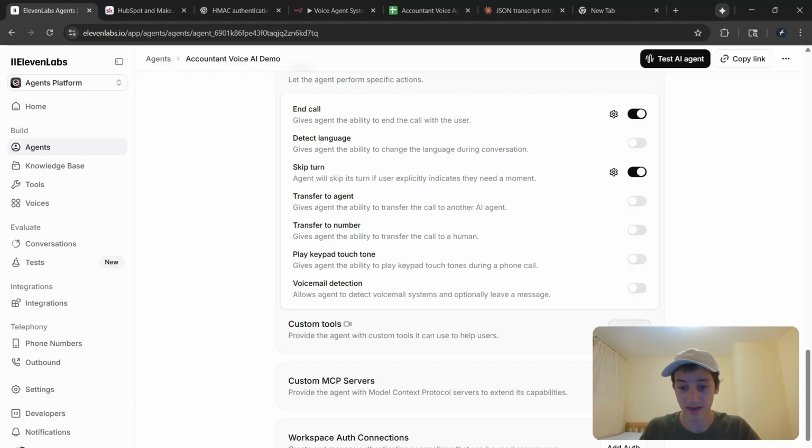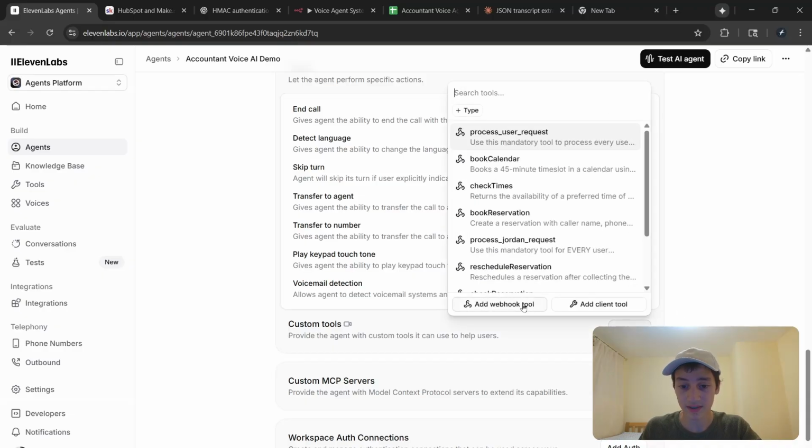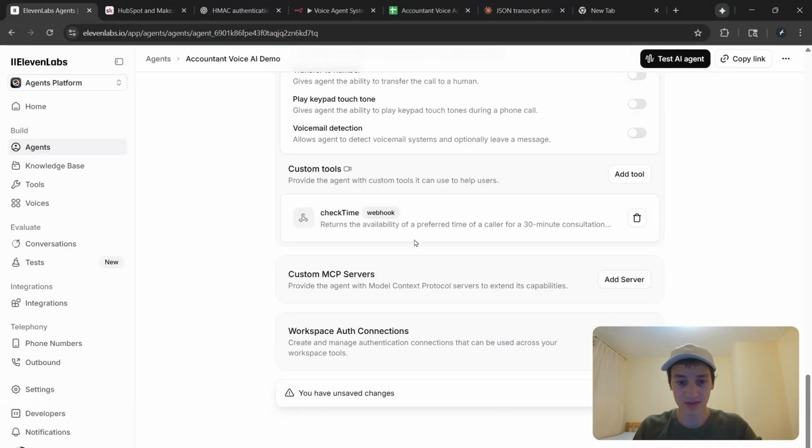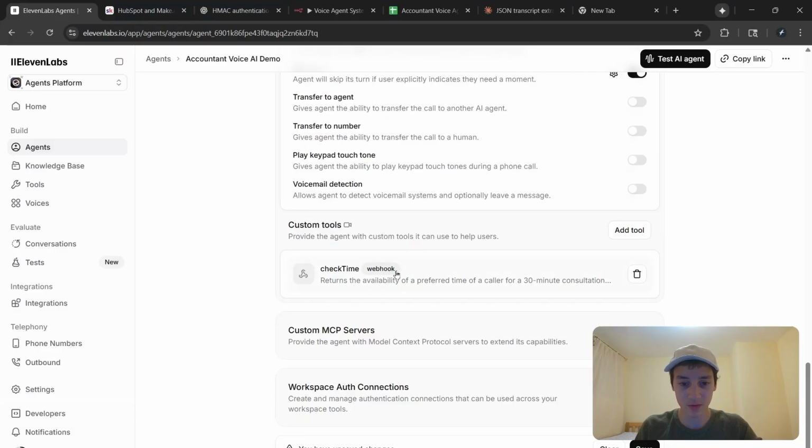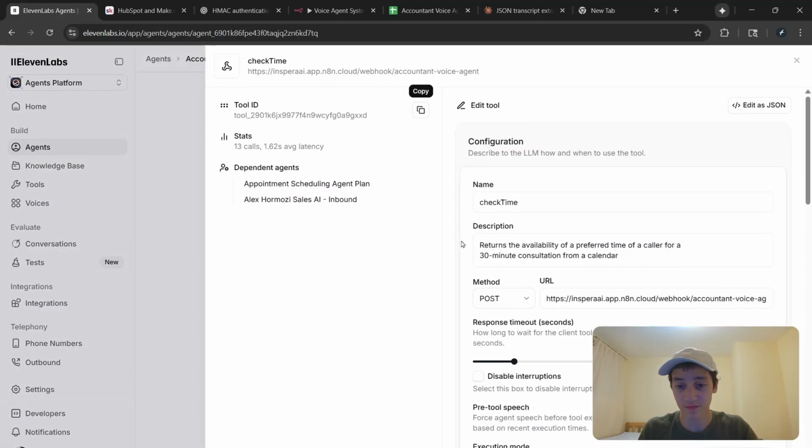So if I want to add the tool, we're going to have 2 of these tools. We're going to have check availability as well as book calendar. So we're going to select add tool and then add a new webhook tool. In this case, our first tool is going to be called check time. It's a very straightforward tool. Really what it's going to be doing is, as you can see in the description, returning the availability of a preferred time of a caller for a 30-minute consultation from a calendar.